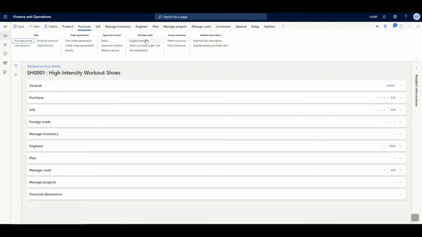And under related information, I can also account what is the vendor's product code for this particular item and its description. Moving on to the sell tab, similar to the purchase, I have details of the discount. I can create a price list. I have information related to ATP, that is available to promise. I can see all the sales order lines which are open with this particular item, the period statistics of this particular item in terms of sales orders. Now, similar to the purchase, in terms of sales, I can also account what is supposed to be the customer's item code and its description.